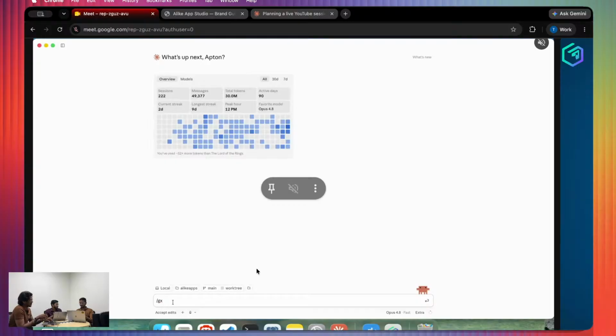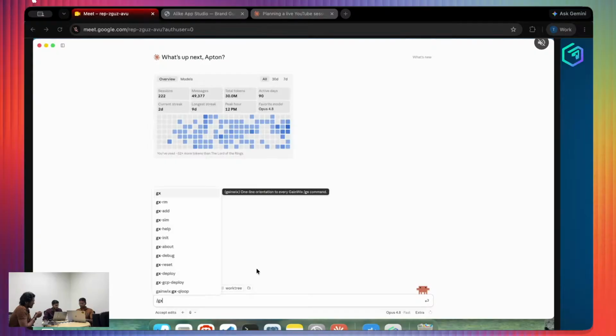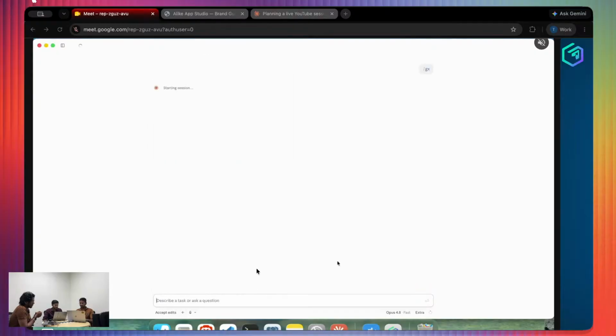After installation, we will have all those skills and the rest of the things, MCP servers, everything. So I will start. This is a slash command. We need to give /gx. Let's see what it is giving.